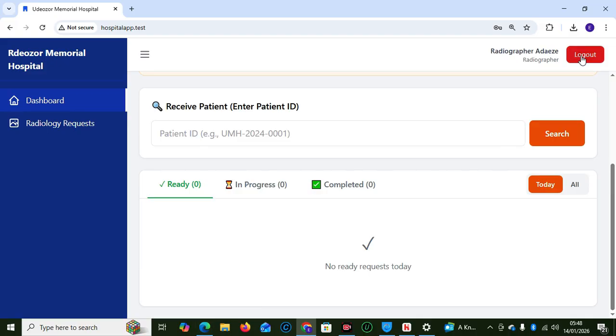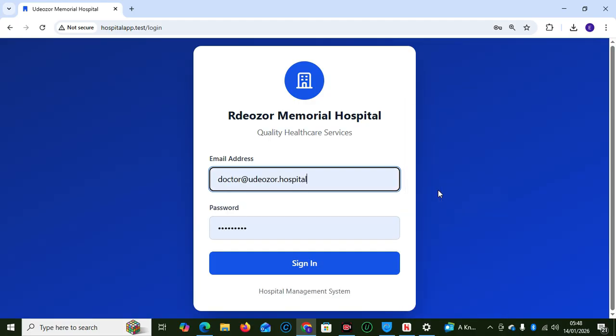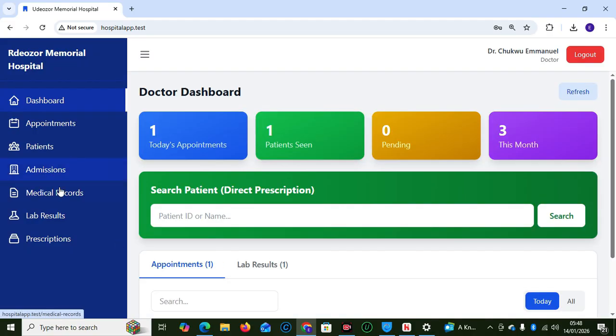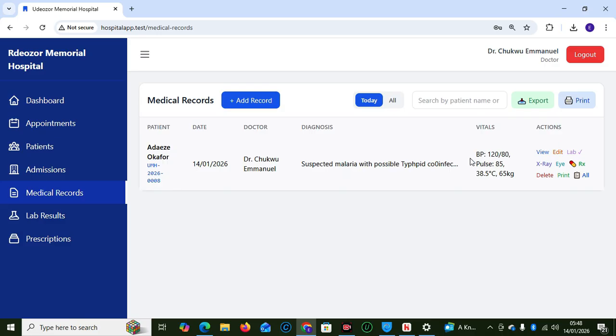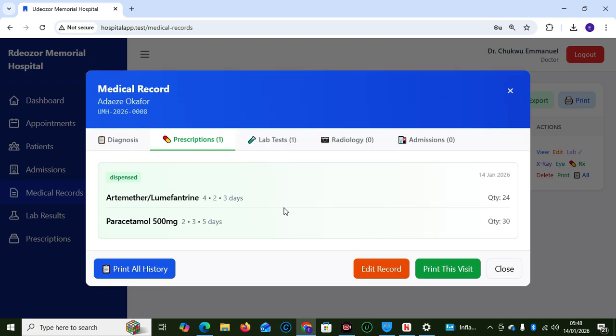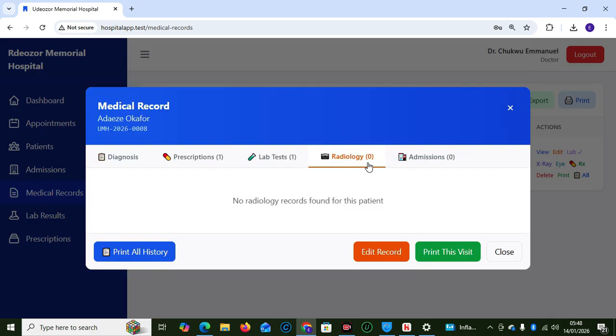This is where the doctor sees the whole medical journey for the patient, the medical history. The doctor comes to the medical records. This is where they can view the medical records of this patient, Chukwemeka Ades Okafo. So they check the prescription. These are the drugs prescribed for the patient. The lab test, yes, he has gone for that. Radiology, no radiology.